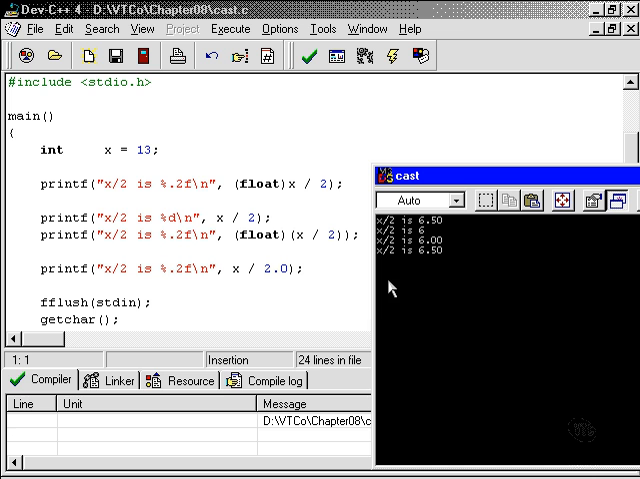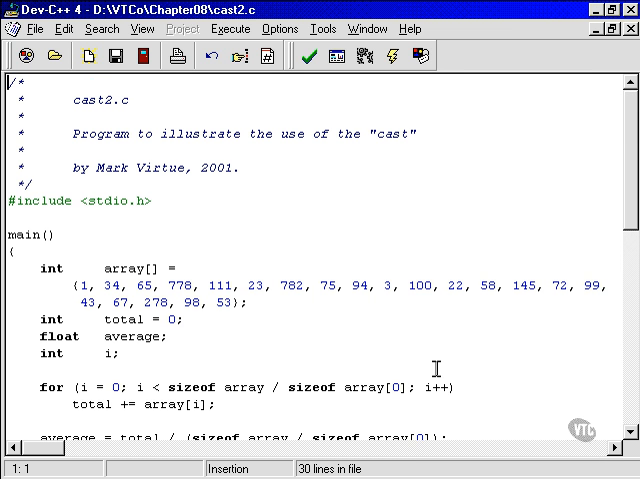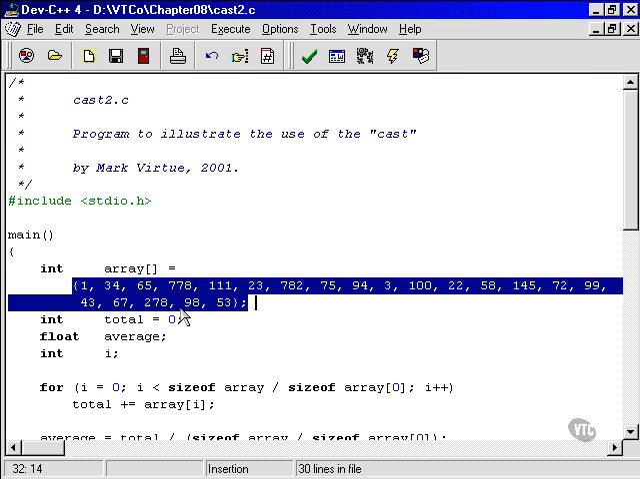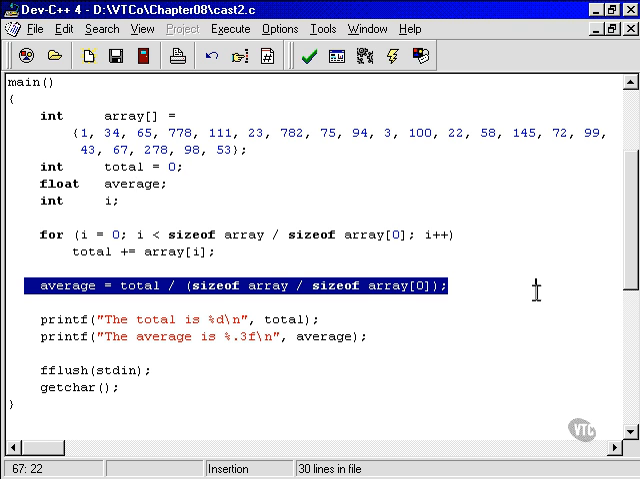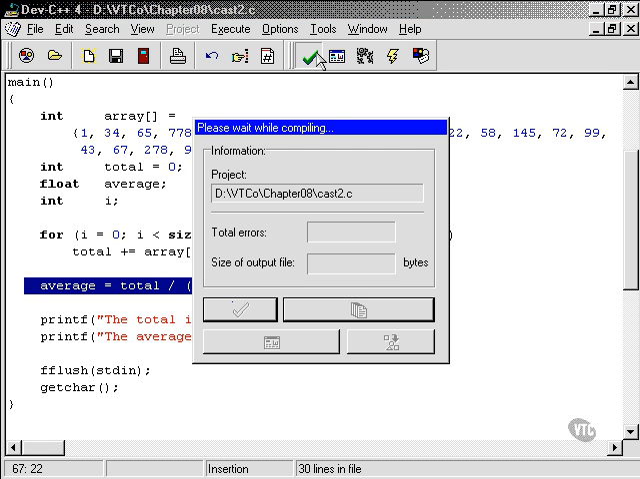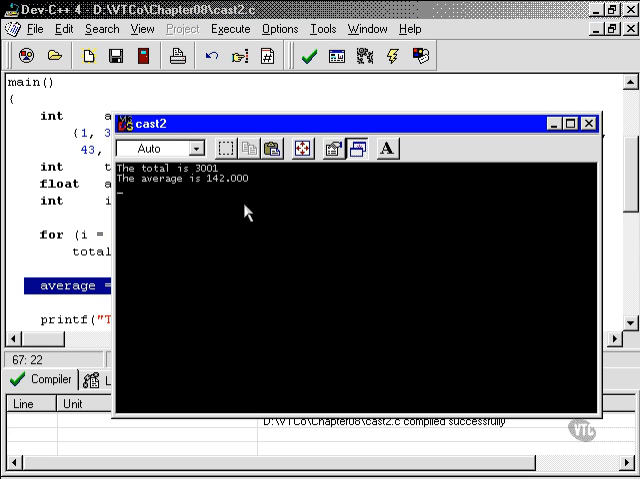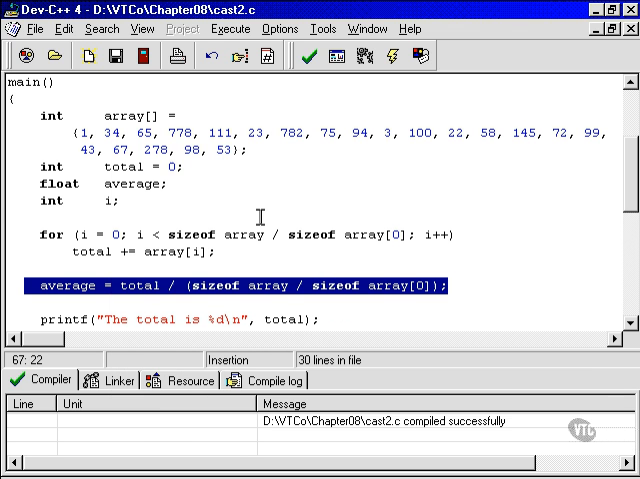Let's see a more practical example of this. This is cast2.c in the Chapter 8 folder. Now, it's actually exactly the same as the sizeof2.c that I showed you just a moment ago. Remember, the one that adds up all the things in the array, gives you their total, and gives you their average. Okay, now let's go back down to the average line. There's the line of code that calculates the average. Now, what answer do we get? Let's recompile that. Okay, the answer is 142.000.